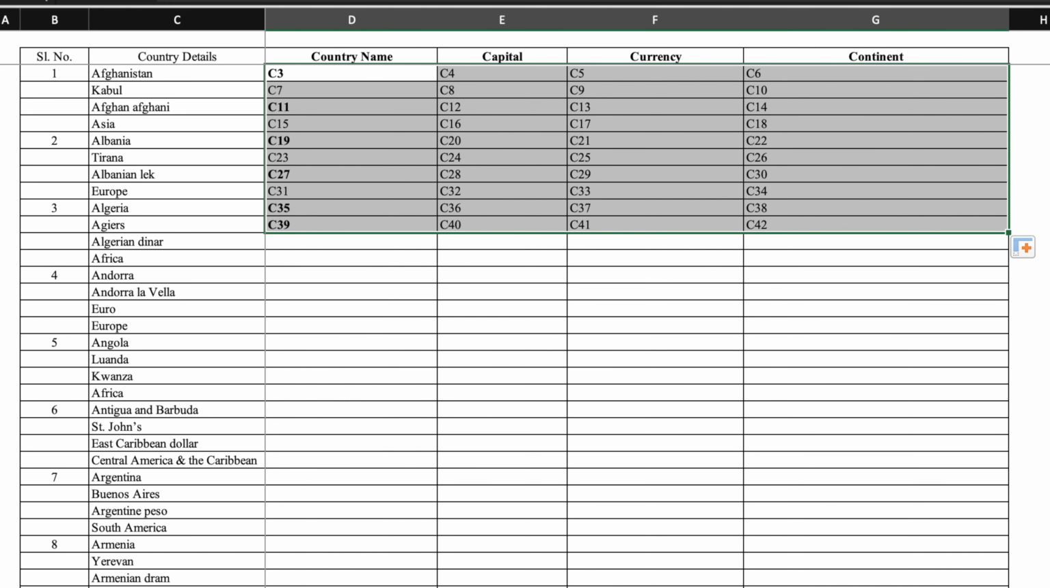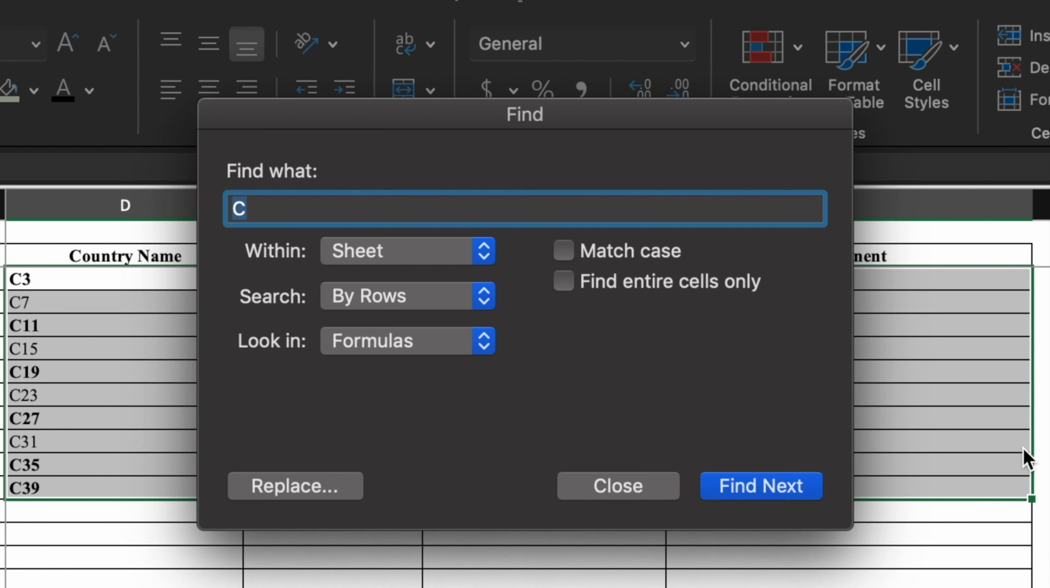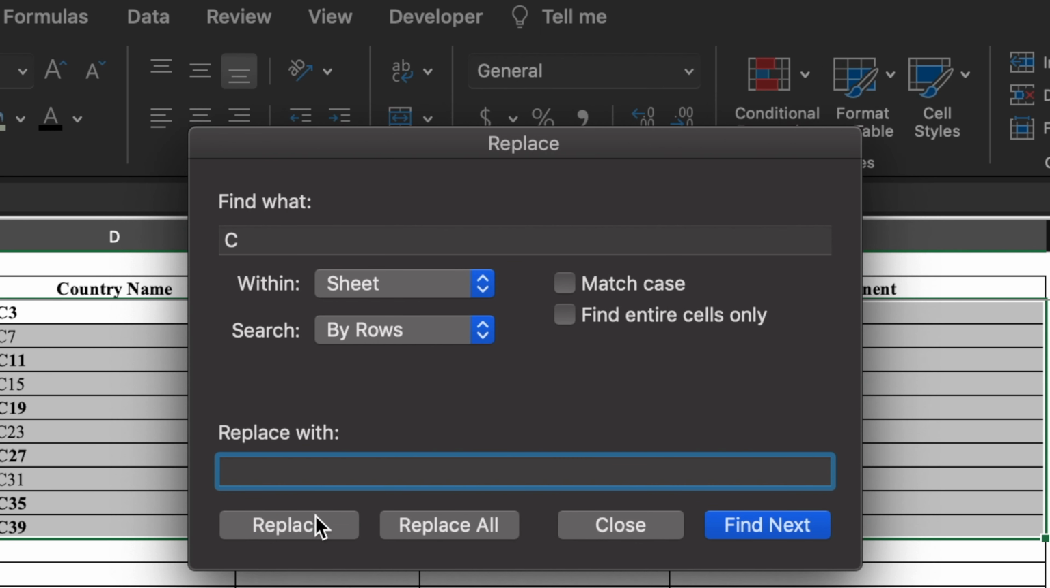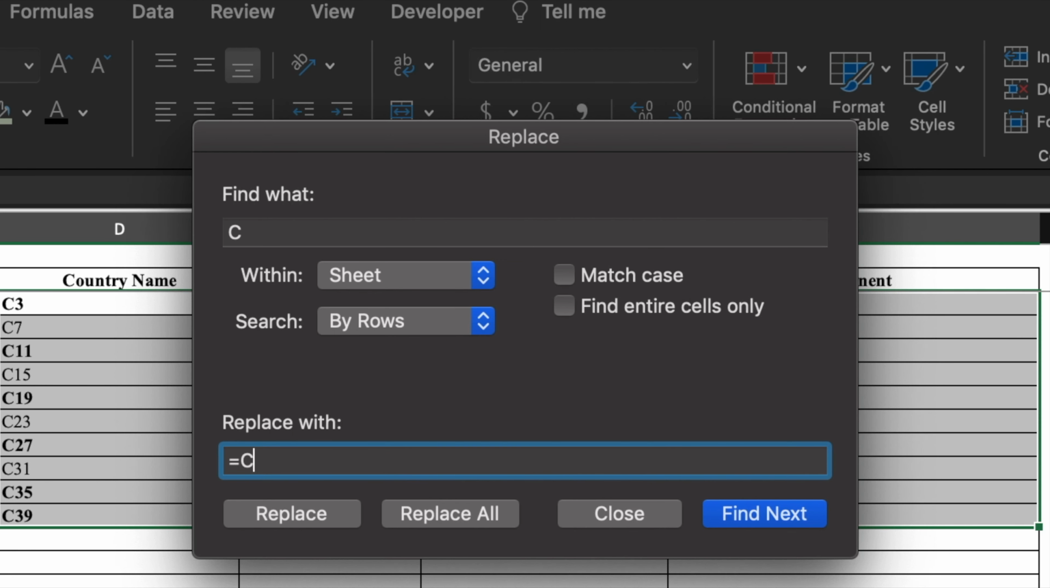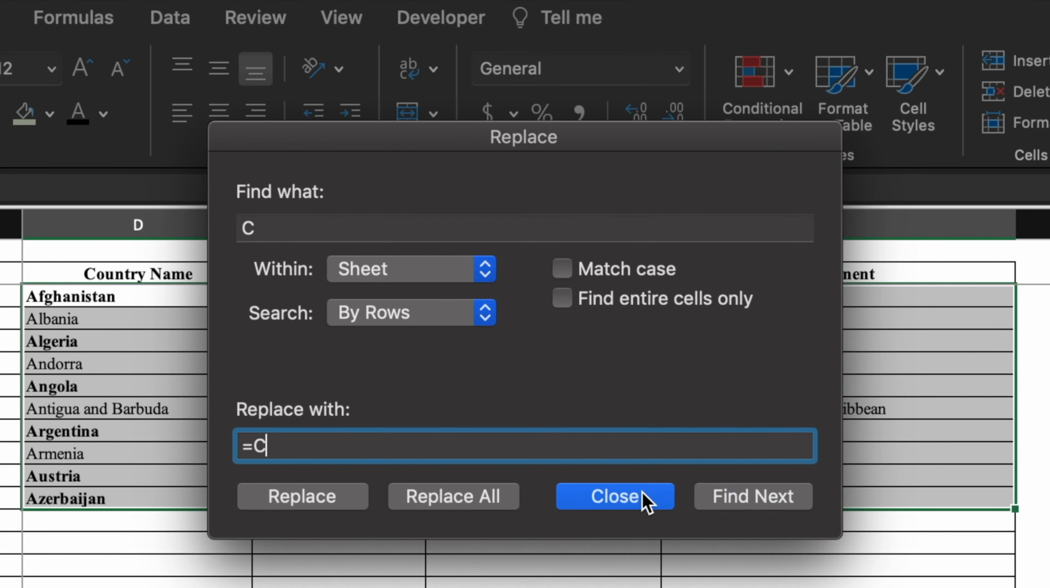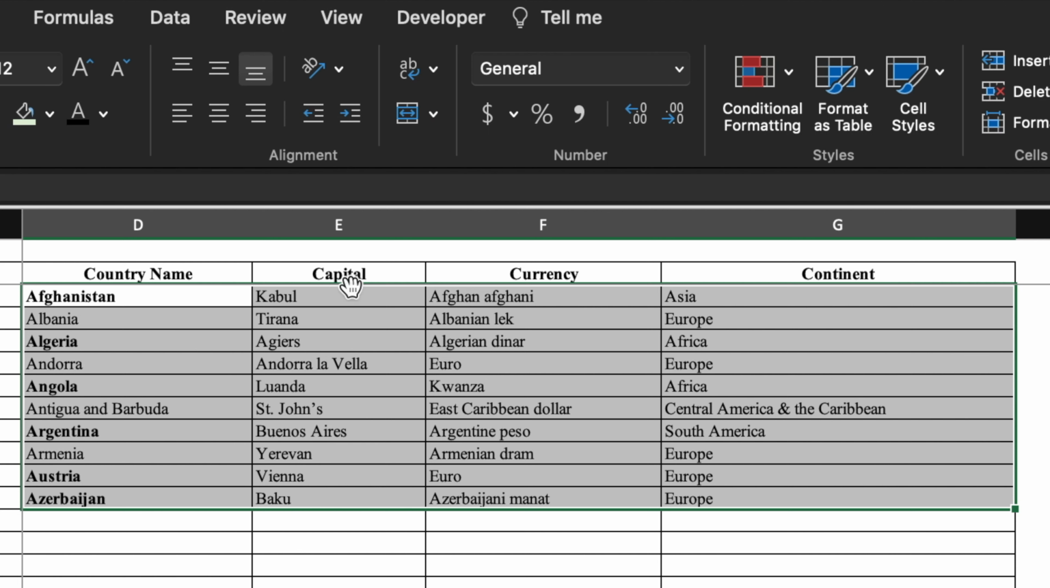After that, we have to give command Control F. A box will pop up. Find what? C. Our country details are in C and we have to click on replace. Replace with equal to C and replace all. Okay, and we will close this box. You will see all the details are filled up very nicely within seconds.